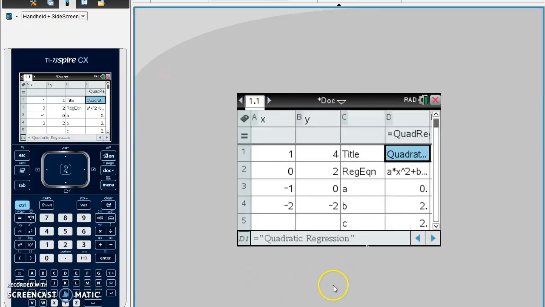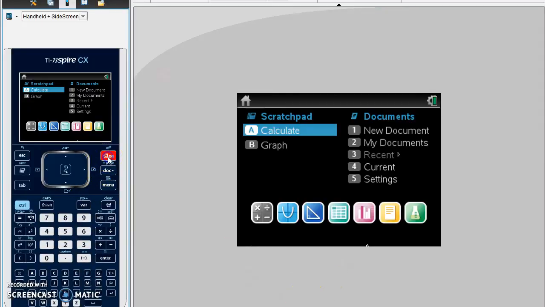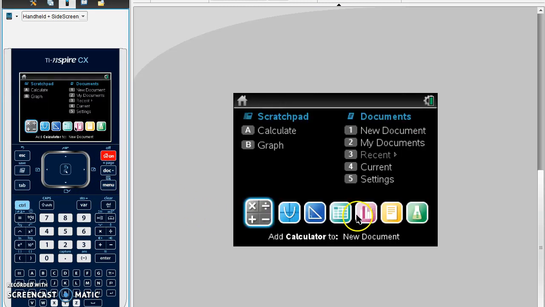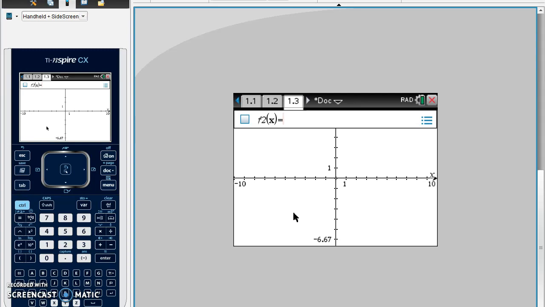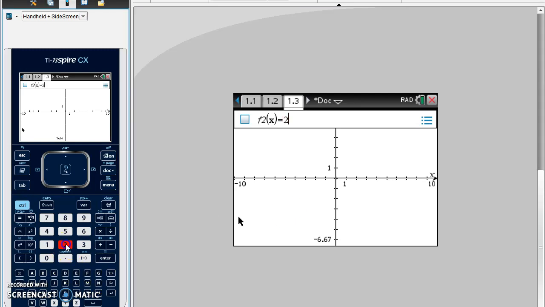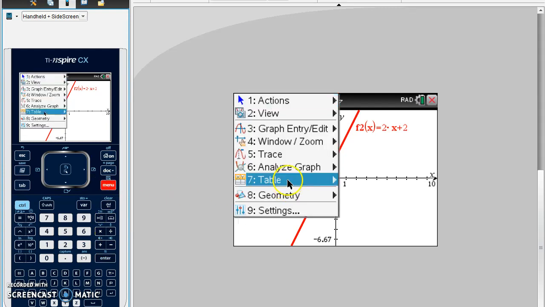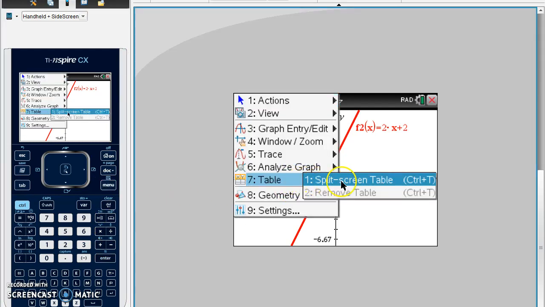You go to your calculator, you go to your home button, go to calculator, and I just want to utilize this icon here at the bottom. So utilize that. And then, oh, my bad, that's not supposed to be what you get. Go to graph and type in 2x plus 2. Press enter. You will have a graph. You must go to table, so menu, table, go to split screen.